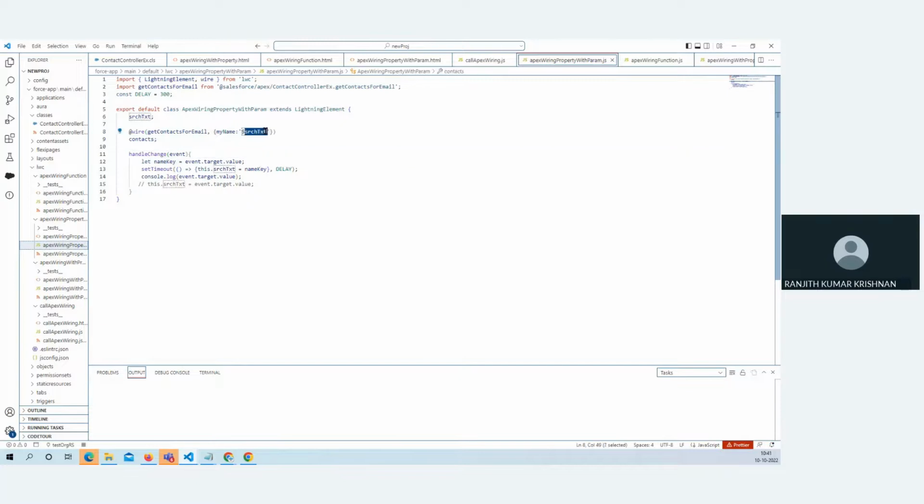Anywhere this property value is changed, what happens? This will react, which means the wiring will also get the data from the database dynamically. So that's how it happens. It's something like you refresh the wiring part of your JS class. Whenever you change any value in this property, the wiring will retrieve the data automatically, which means the wiring will refresh and come into effect.